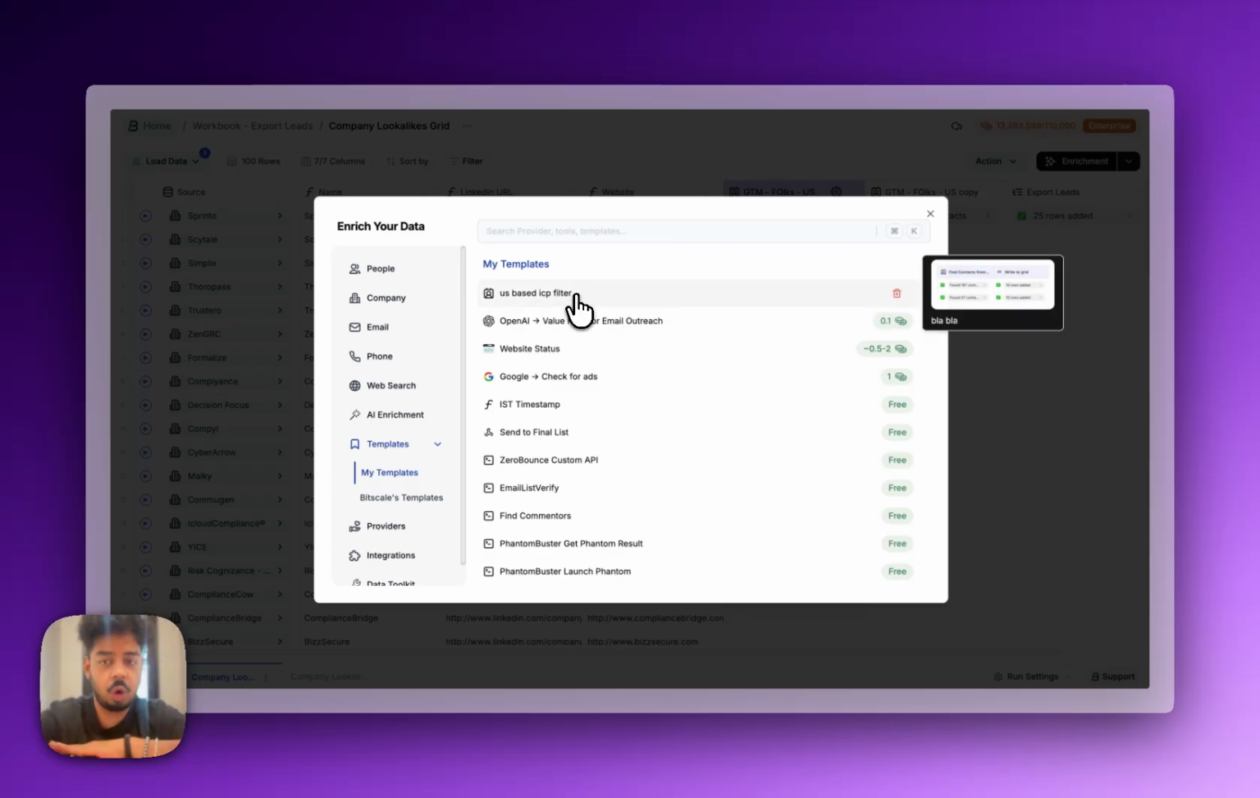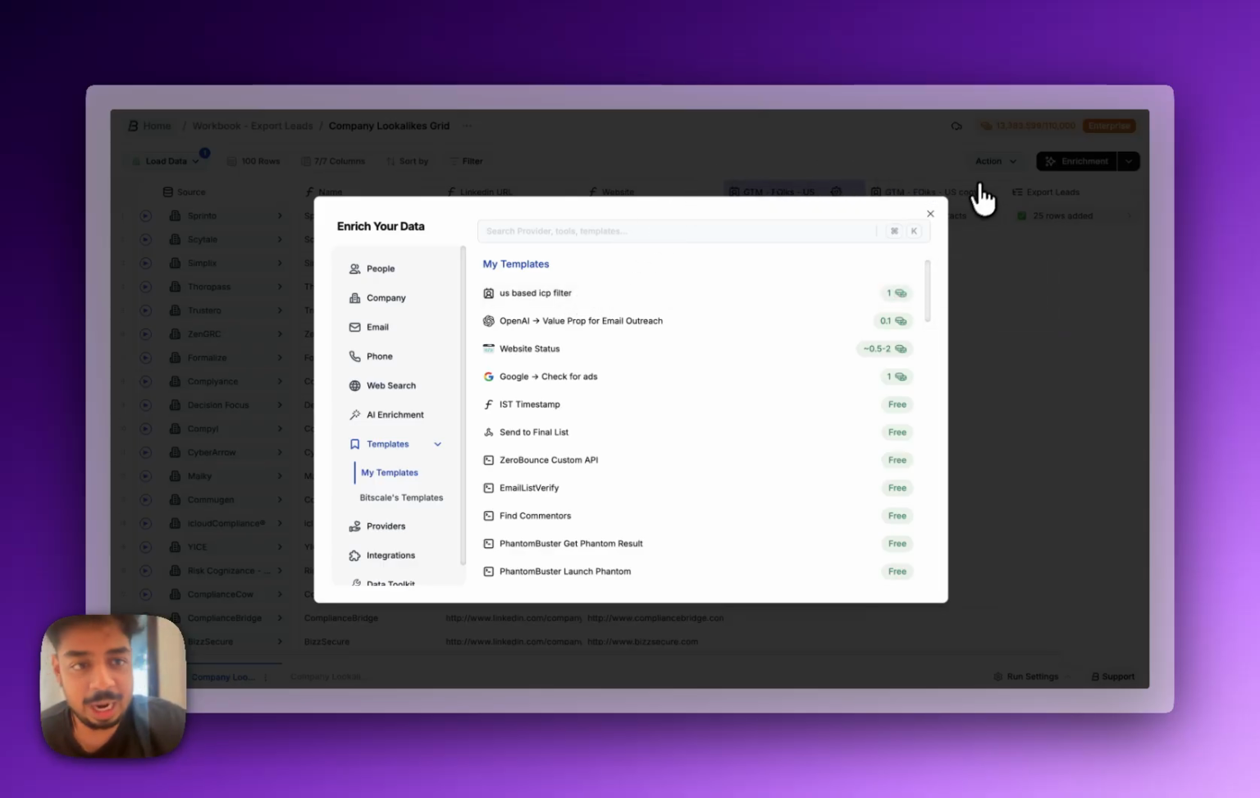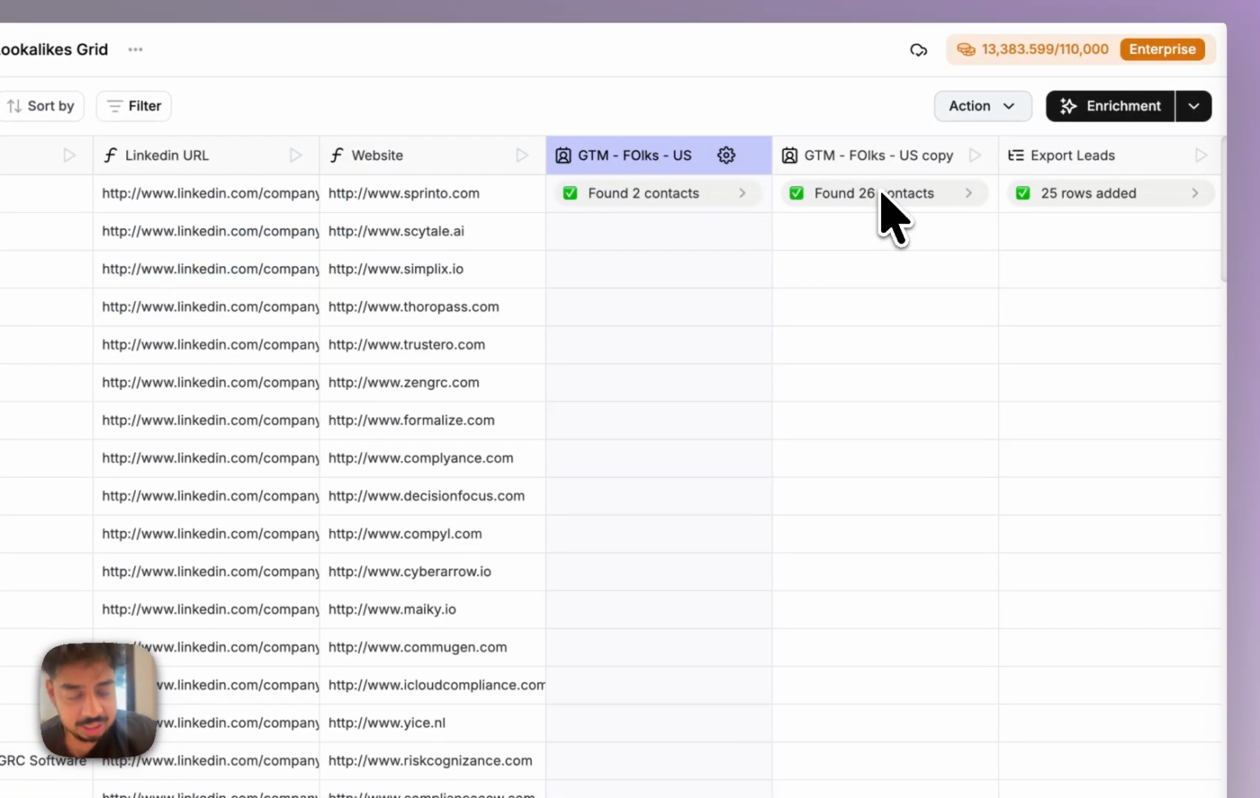Now this is across all possible enrichments, right? We do not curb this feature on any specific enrichment, be it web search enrichments or AI enrichments or email waterfalls or phone waterfalls. Whatever columns that you set up, you can actually save them as a template. So this is another best practice which you guys can utilize.